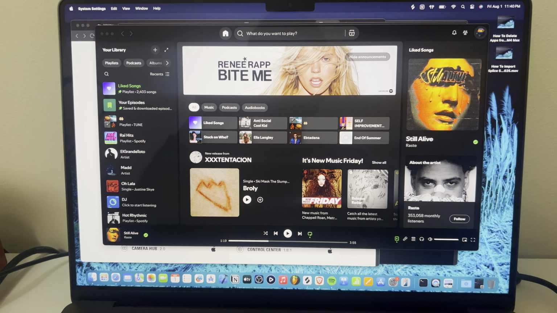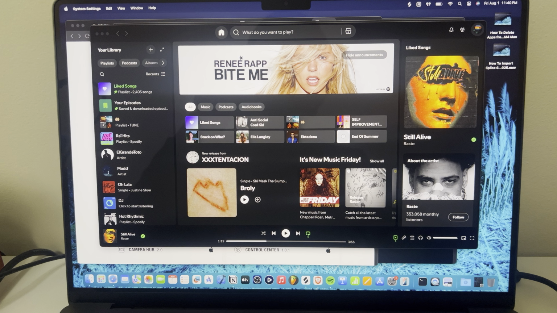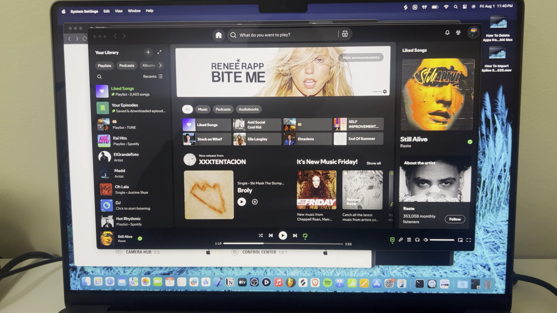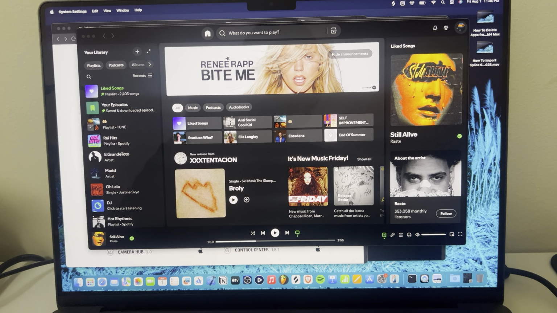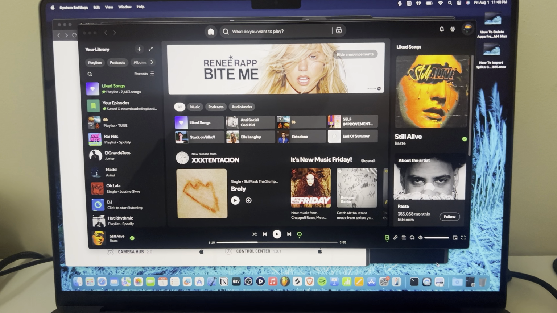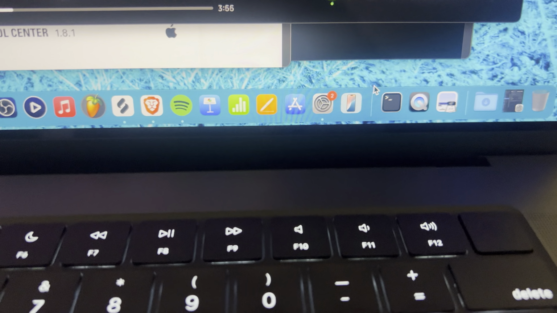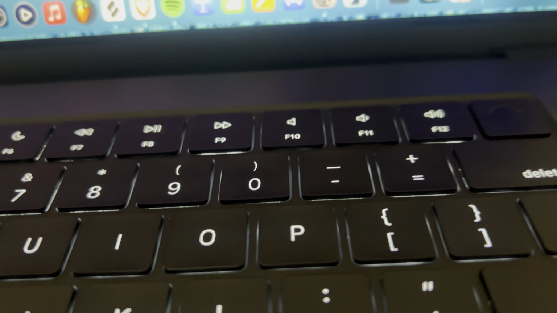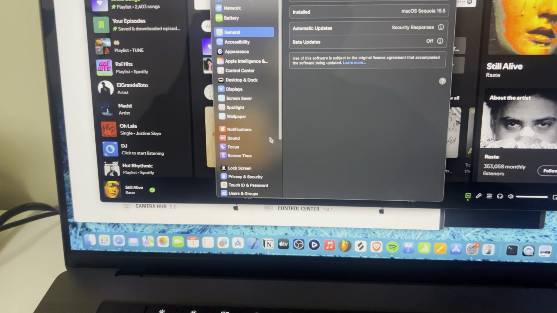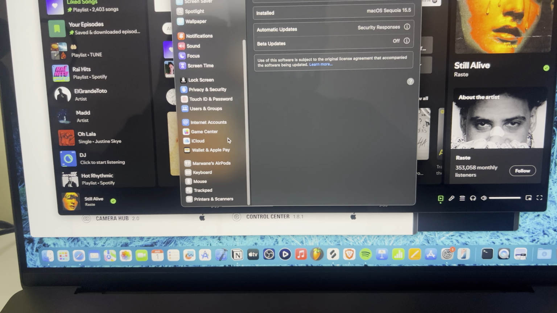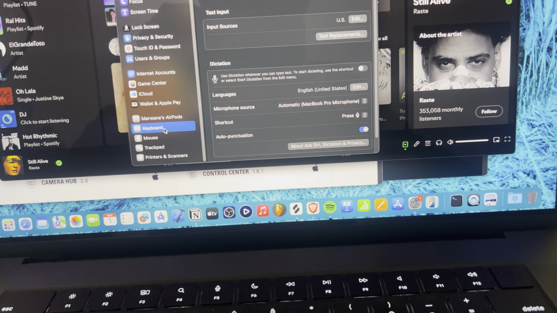In today's video I'm going to show you how to enable keyboard light on your MacBook Pro and Max. So let's go ahead and start. The first thing, open System Settings. So go to the settings icon, click on it, and then scroll down until you see Keyboard.